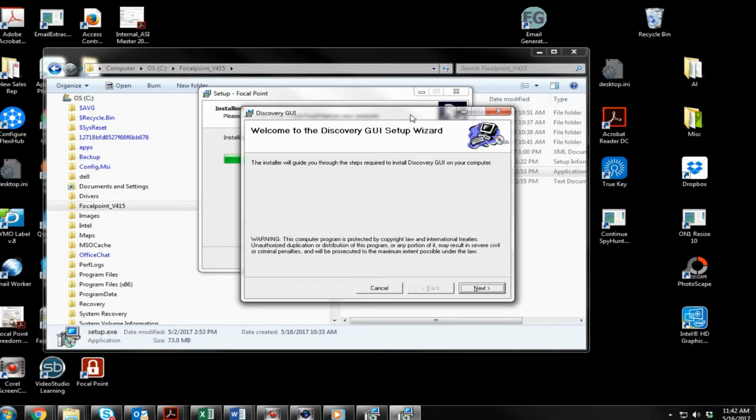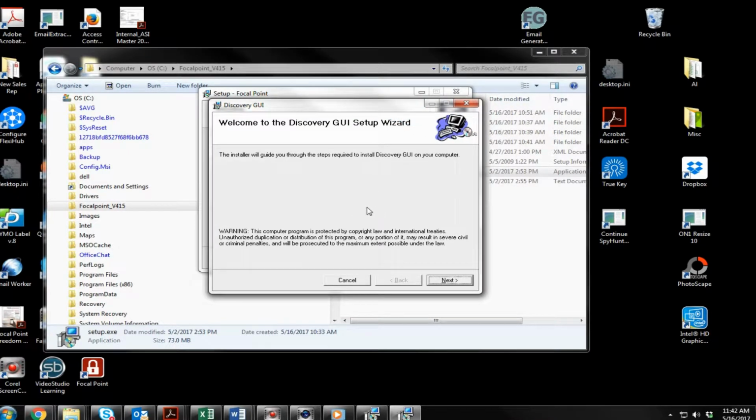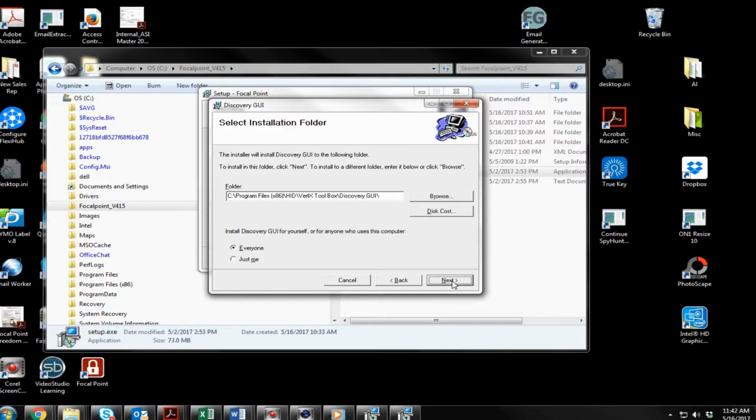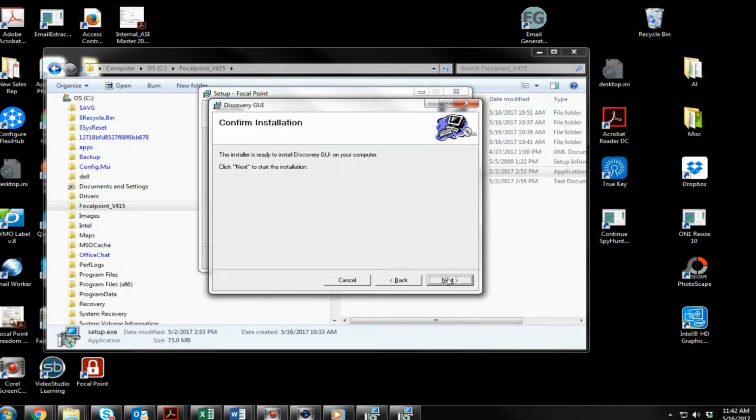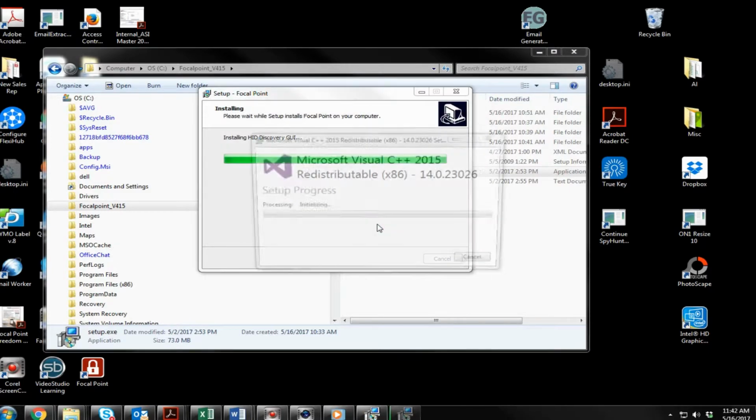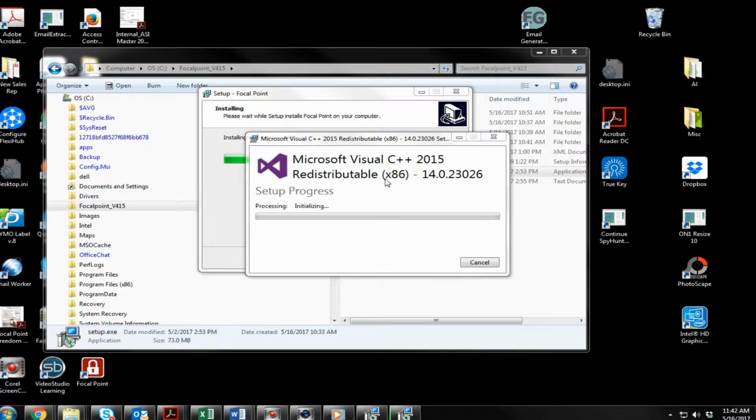It should only take a minute or two. Okay, first of all, it's going to try to install the HID Discovery GUI, and this is a simple little install. We'll just choose next. It's going to install it into a default path. Hit next, and then next again, and this should just take a few seconds to install. Okay, it's been successfully installed. We'll hit close. Now it's going to continue with the Focal Point installation.